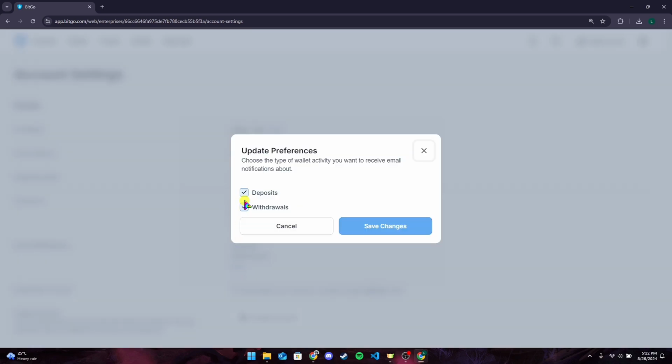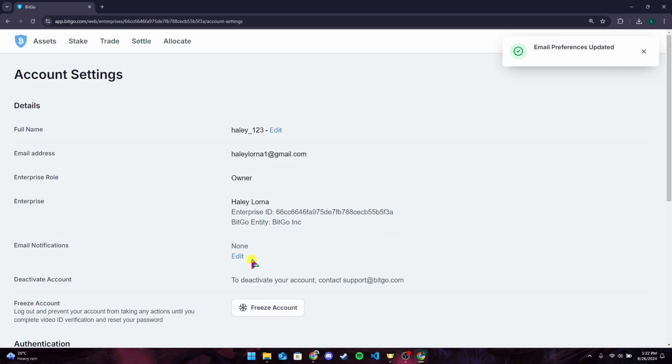Click on it. Now if you do not want to get notifications about deposits, you need to uncheck this button here. And if you do not want to get notifications about withdrawals, you need to uncheck here. After that, you need to click on the Save Changes button. So that is how you have turned off your notifications.